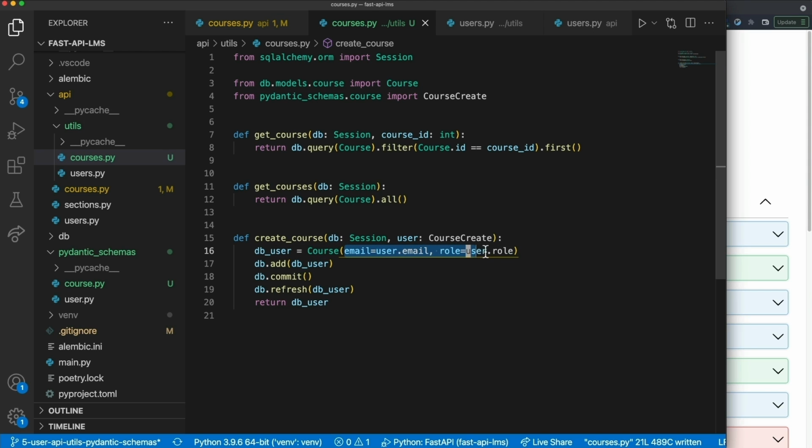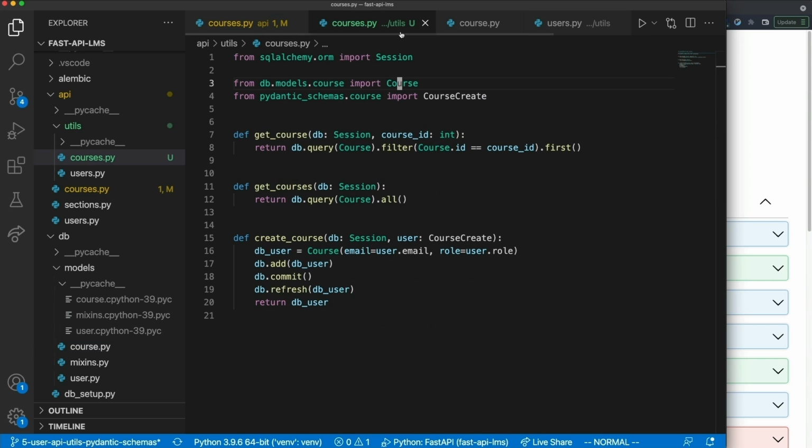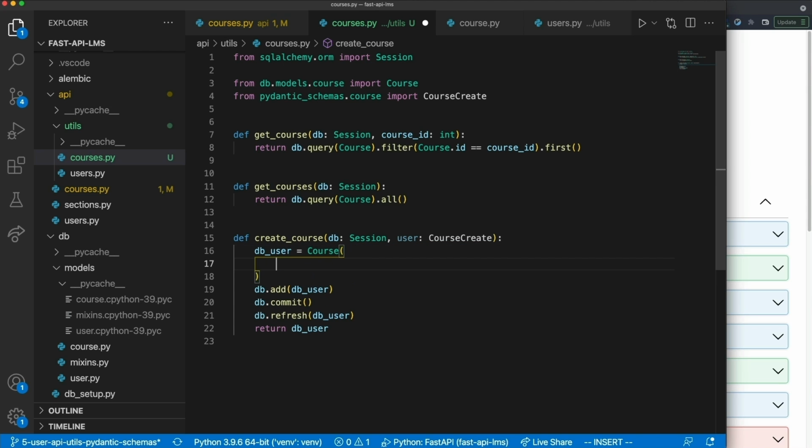Basically I'm going to need a couple different things. Let me go ahead and open up this model here. So for course I'm going to need a title, the optional description, and then I'm going to need the user ID. So I need those 3 fields. So let me go ahead and get rid of that. And actually this isn't correct. It has to be course, not user.